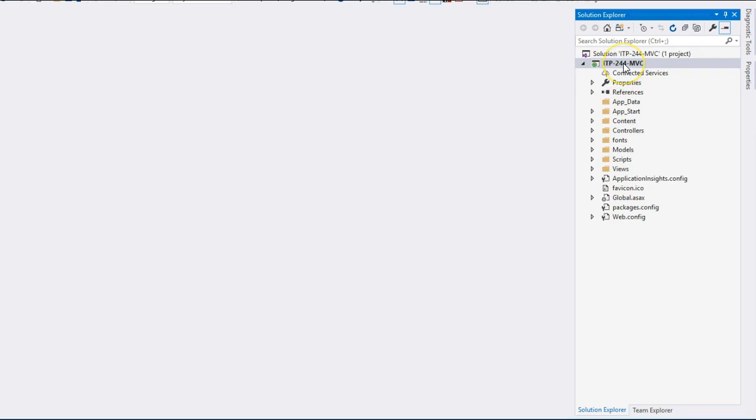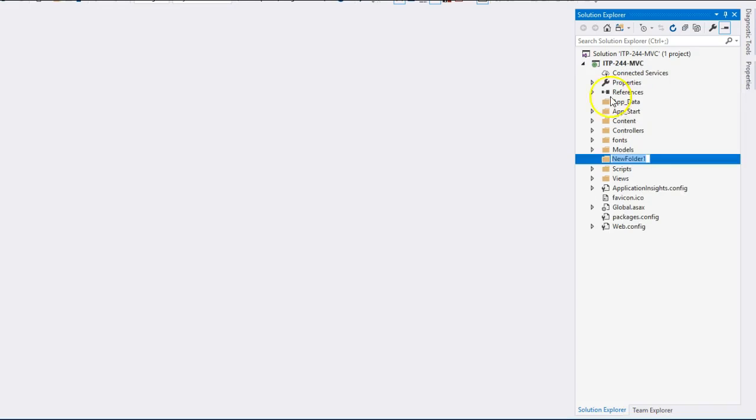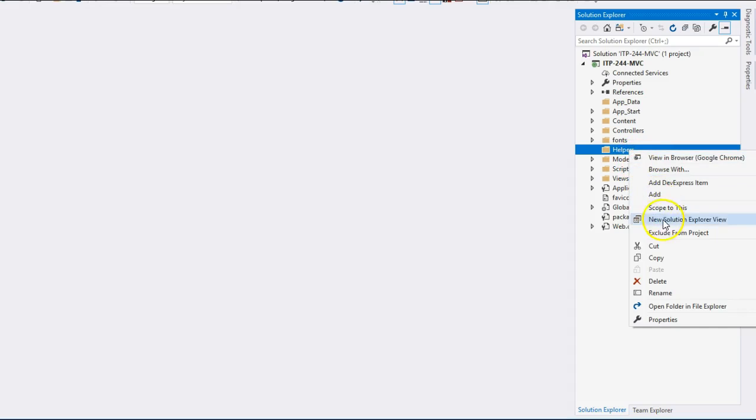And what I'm going to do is add a new folder to my project. I like putting my helpers in its own little area. So I'm going to add a new folder, and I want to name this helpers. I'm going to come into my helpers and I'm just going to add a new class.